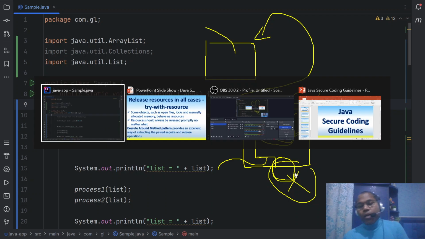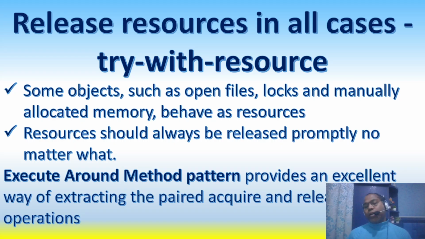In this way we ensure that any lock, any file, any database connection, any remote connection your application uses must be closed or released. And even better, you implement it as a framework, so that if some developer just calls the methods and misses closing the resources, your application framework takes care of it. For this, simply implement the execute around method pattern or try-with-resources.